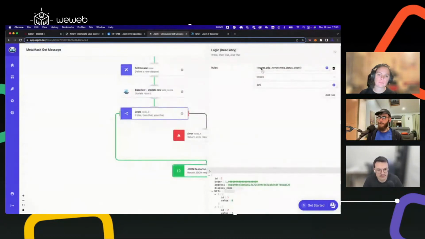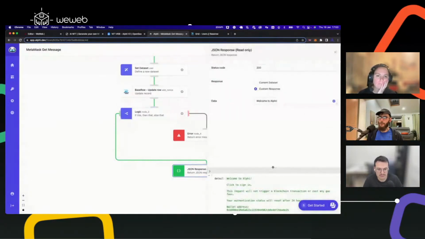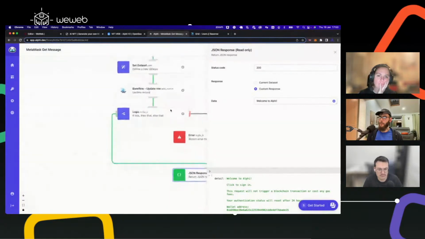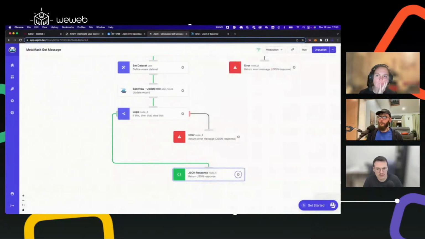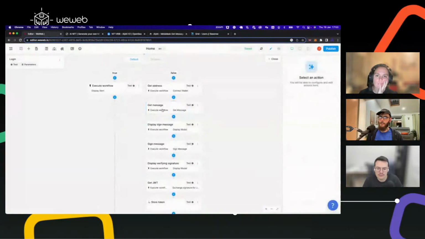And what does this do? Checks that the request was successful. If it was, we return a JSON response. And this, we're doing get message. So if we expand this, it's the same message as in the login one, but we're using the nonce that we just created. If that makes sense. So this is what gets returned to Weweb and then shown in the pop-up. Cool. So that's getting the message.